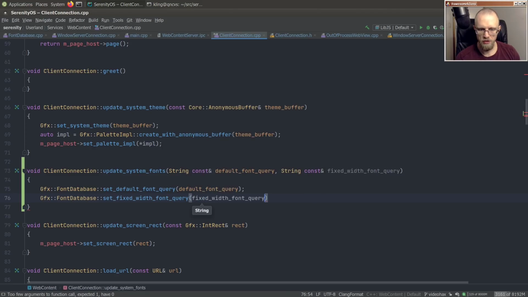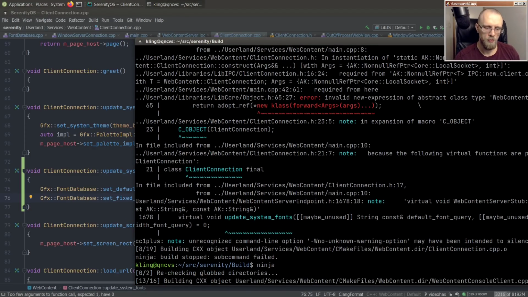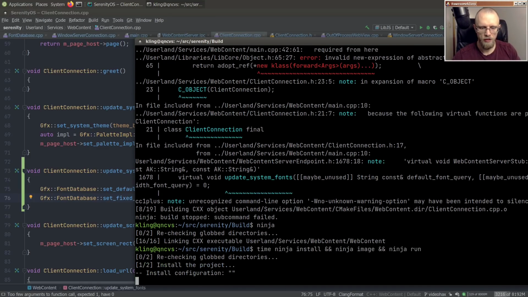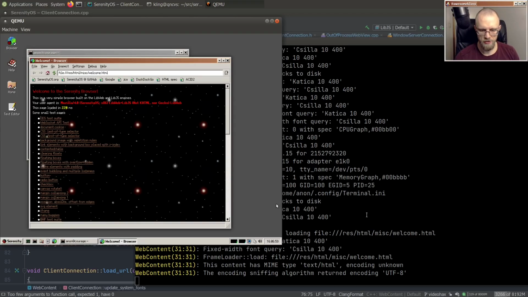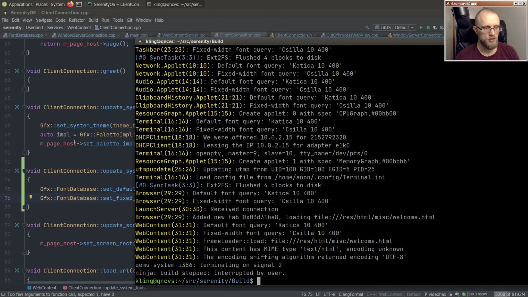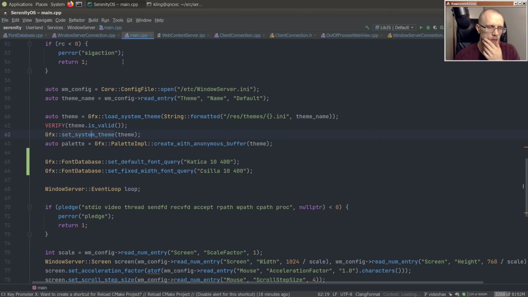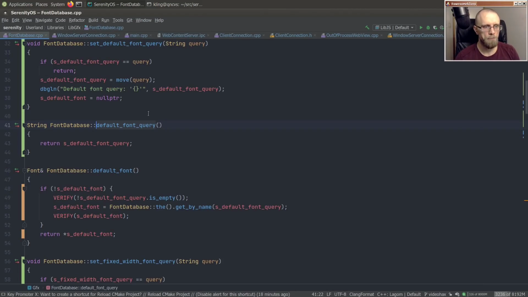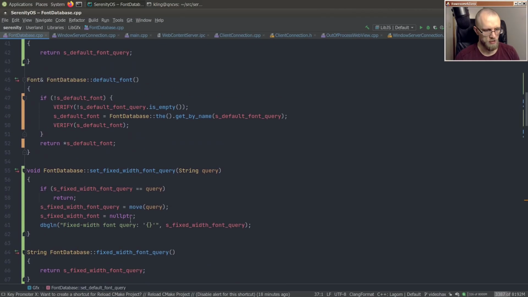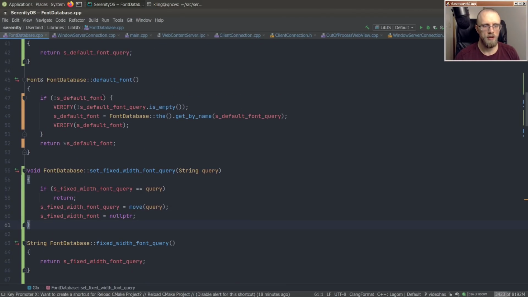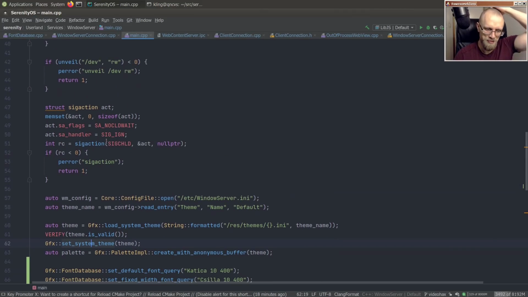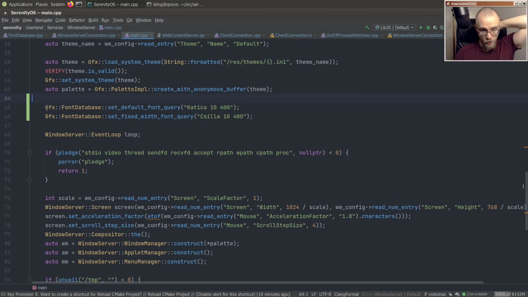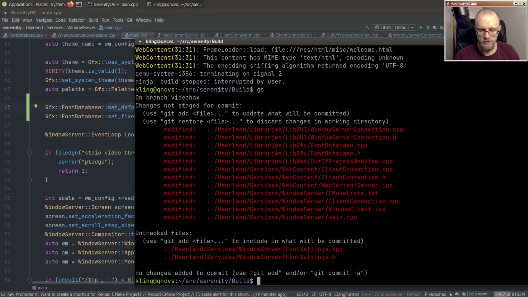So fixed width font. Okay. Let's see if that's enough to bring up the browser as well. Yes, it was. Perfect. Well, that is just jolly nice. So I think maybe we'll do a commit here at this point. Because we have actually achieved something quite nice, which is that we have gotten rid of the hard-coded font queries in the font database class and successfully moved them to the main function of Windows Server. So now this is where the system fonts are controlled. So yeah, let's consider this an achievement.